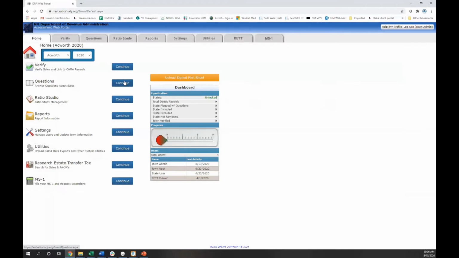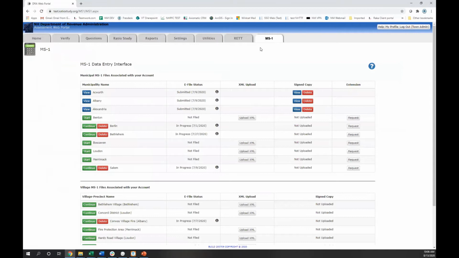So as we come on to equalization time, we'll be having trainings on that. But this would be where you go to start verifying your sales for the year. But we're going to talk about the MS-1. So you could either click on the MS-1 tab or click continue down here on MS-1. So all of these continue buttons correspond to the tabs, and they just give you a brief explanation of what is in that section of the application. So we'll go over to the MS-1, and you'll see all of the municipalities that you have access to. You see some of these have view because they've already been submitted. Some of them have not been started, and some of them have been started, and we can continue with that filing.